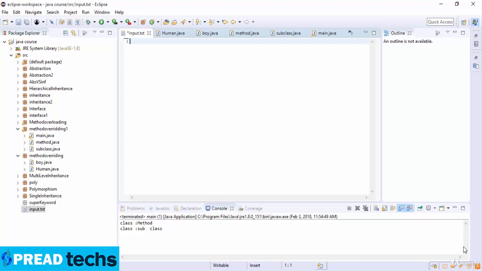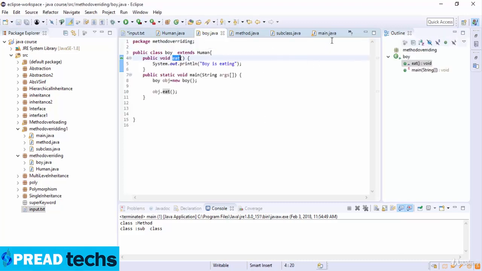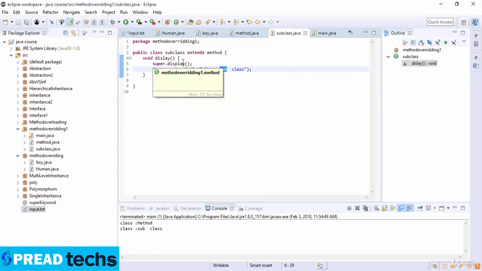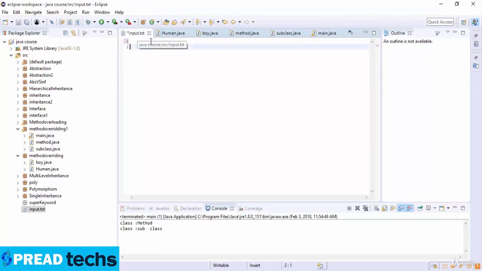The syntax of the super keyword I just used in my last example, which is Main.java. Yes, here in SubClass.java, you can see you can write the super keyword and then the super display name or any function name.